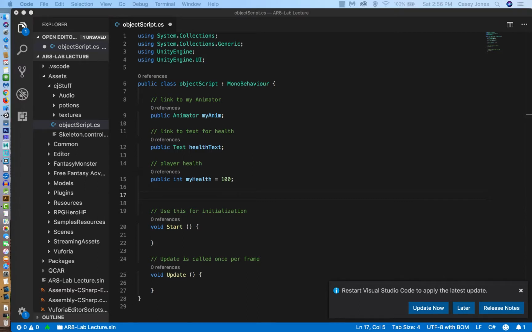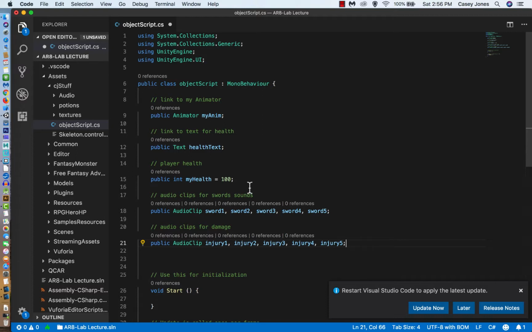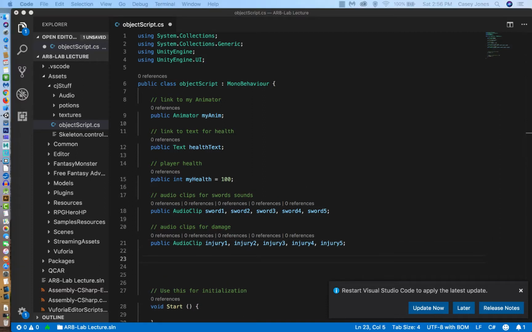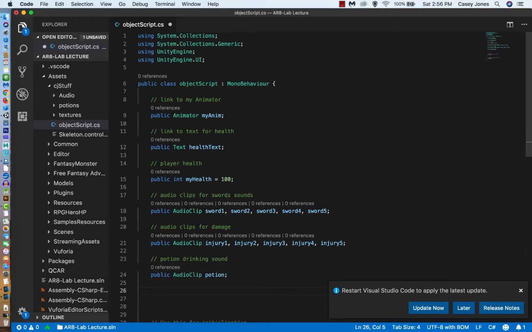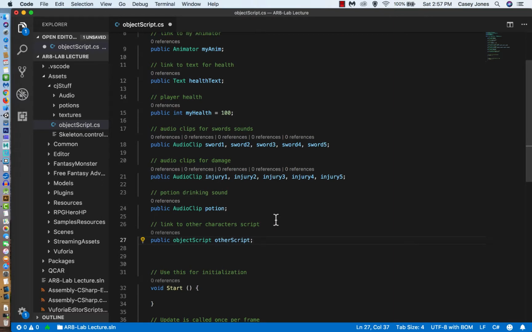We've also brought in multiple audio clips. I went into Audacity and created 5 sword sounds and 5 injury sounds, so we will link to those. We also have an audio clip for the drinking of the potion to get health back. We are also going to link each of the 2 characters in the scene, the hero and the skeleton, to one another's script.